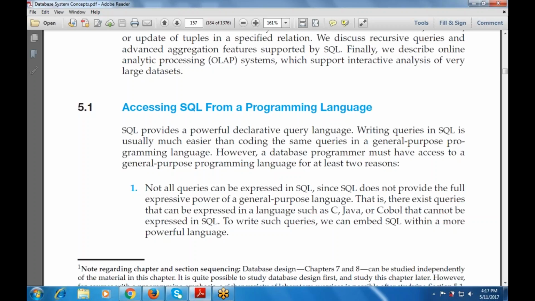So to write such queries, we can embed SQL within a more powerful language, that is known as a programming language. That may be Java, that may be any language.